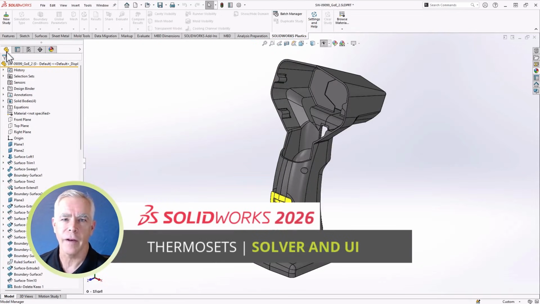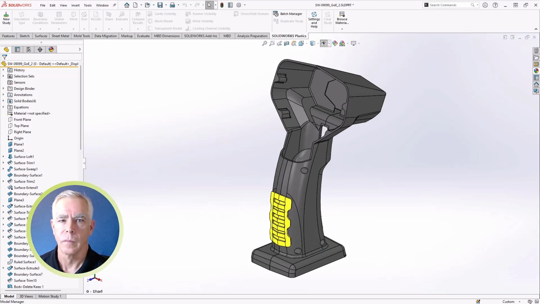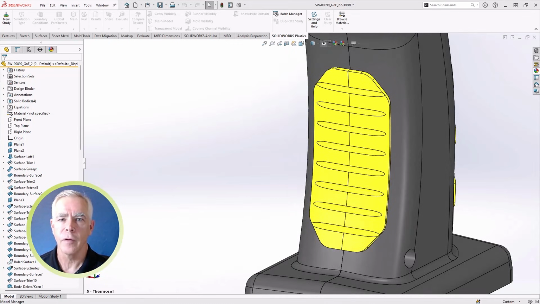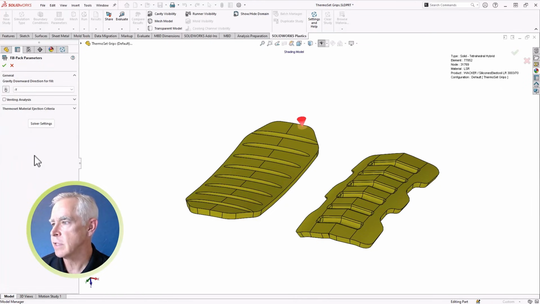Next, let's look at the thermoset material updates. The grips on the handle of our controller housing are made of a silicone rubber thermoset material. For thermoset materials, the solver and user interface have both been enhanced. The software now better accounts for fiber-filled thermosets, improving accuracy in fill, pack, and warp simulations.